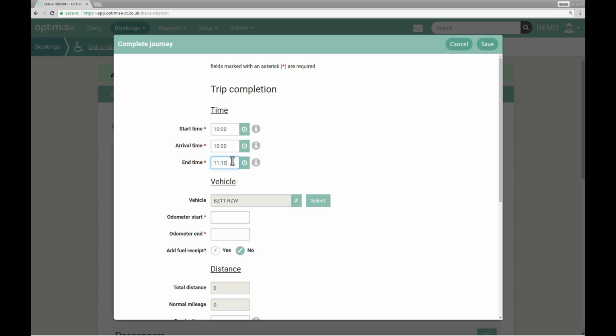Unlike community car bookings, dial-a-ride bookings are carried out in vehicles belonging to your organisation, so information on the vehicle must also be filled in during the completion stage. The vehicle used for the booking will have been entered when the booking was made, but if it was changed for some reason, you have the opportunity to change it here as well. This will ensure accurate reports and figures on how much each vehicle has been used.